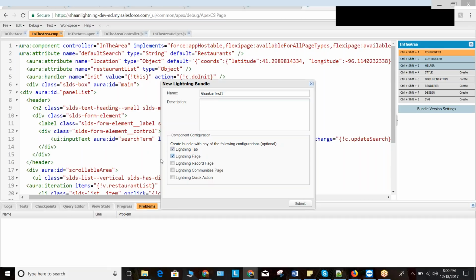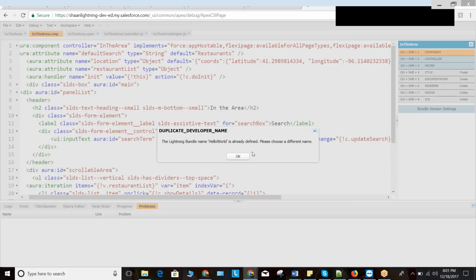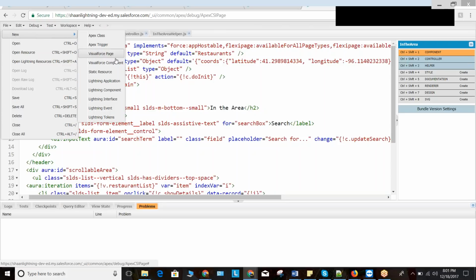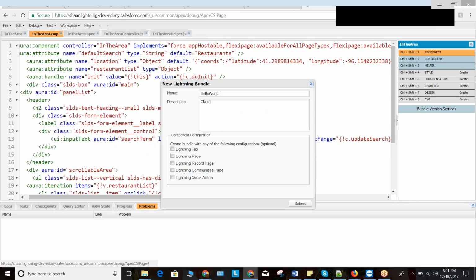Shall I check any of these? One second. Yes, you'll have to check everything. Right there, instead of name, whatever name you give, hello world, or just hello. Lightning component. Okay. Hello world, yes.